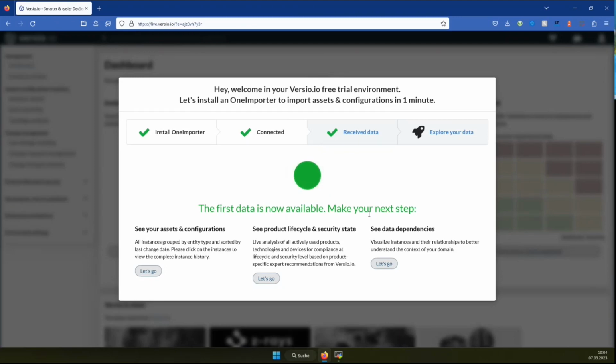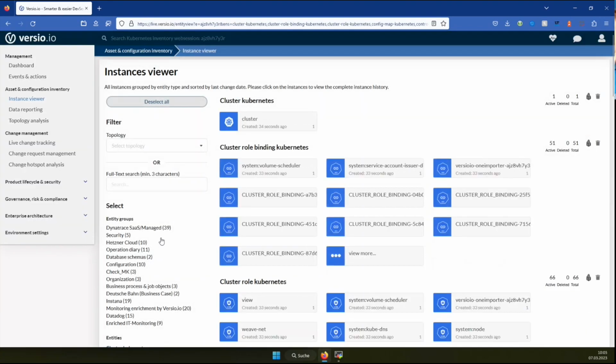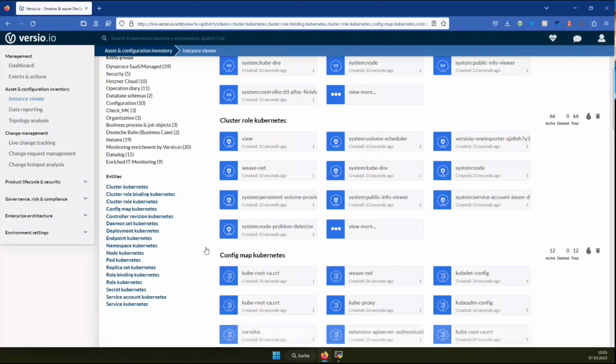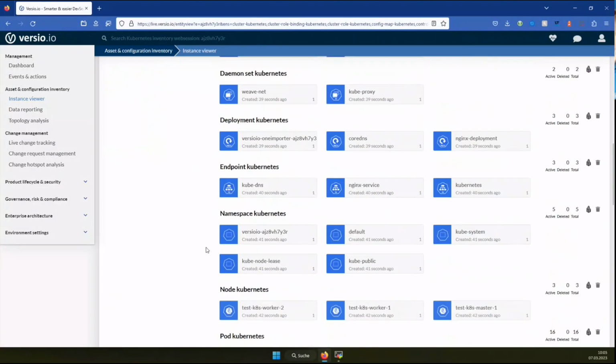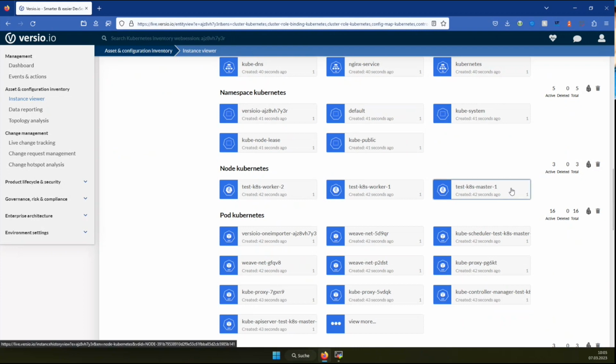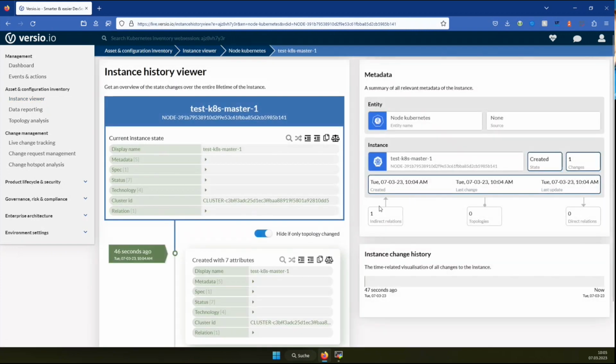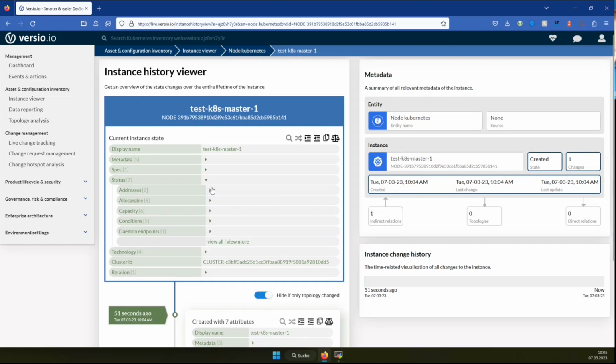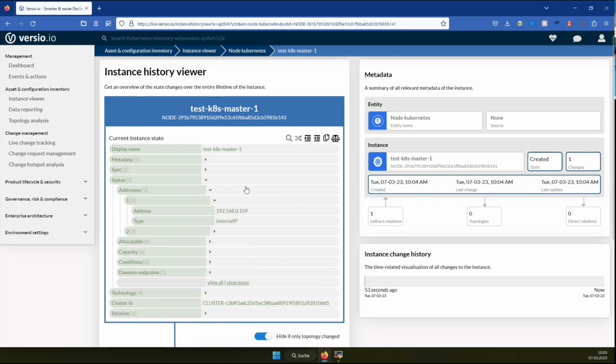There we are. So now the integration finished and we are under 5 minutes, I think. But we will use the time to show you what we have done now and what the data looks like. So like every other data we include in Virtual.io, we can now see every instance in our asset and configuration inventory. And we can take a look into every single item here. And for example, we can take a look into the master node here. And we have here a lot of information like the IP address of this server.